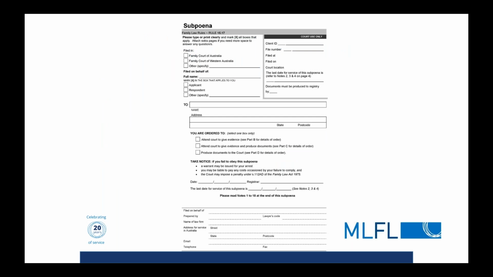I just wanted to point out to you, if you've never seen a subpoena, on the front page, there are some boxes in the middle. This is where you'll see whether you need to attend court to give evidence or whether you're just to produce documents to the court, which is usually what happens when a school's involved.